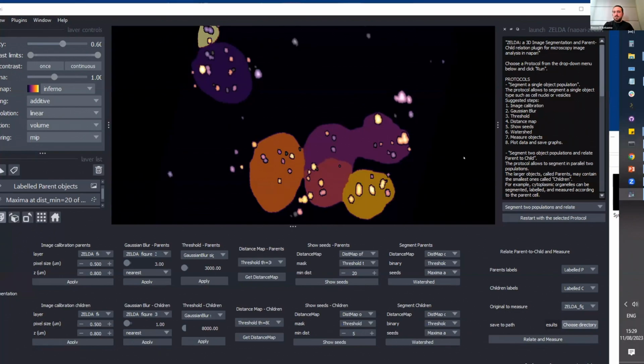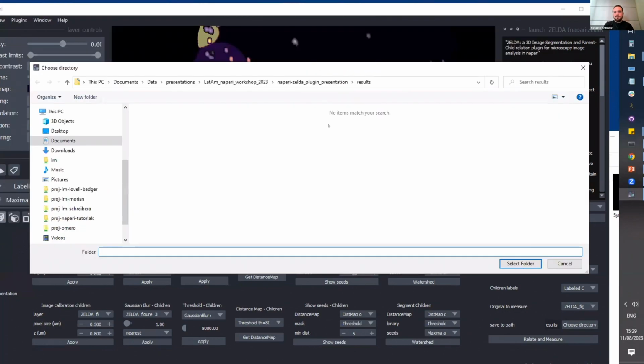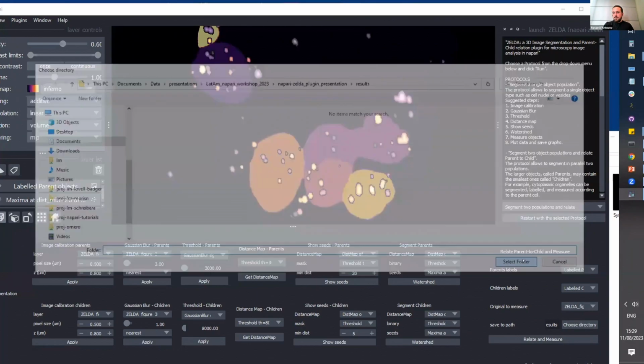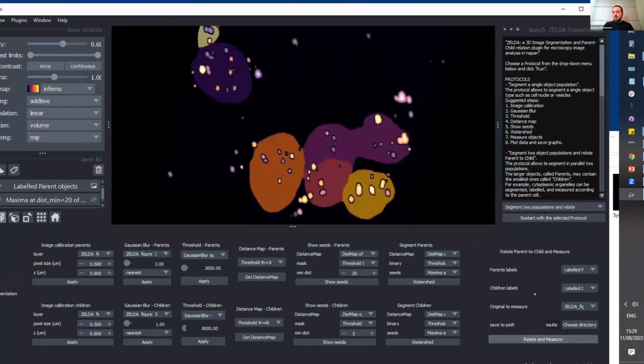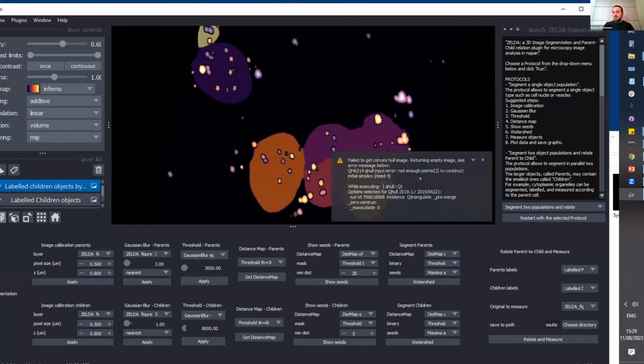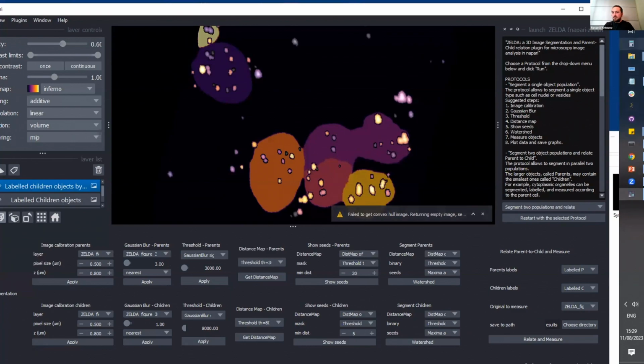And we can specify a folder where we want to save the results. And with this button, we will have the measurements. Now you will see there might be some warning. So for example, for some of the objects, it is not possible to calculate some of the features. And this depends on the size of the object, up to what I understand. Some objects are very small, so it's not possible to calculate this feature. But for all the others, I will have the measurements.